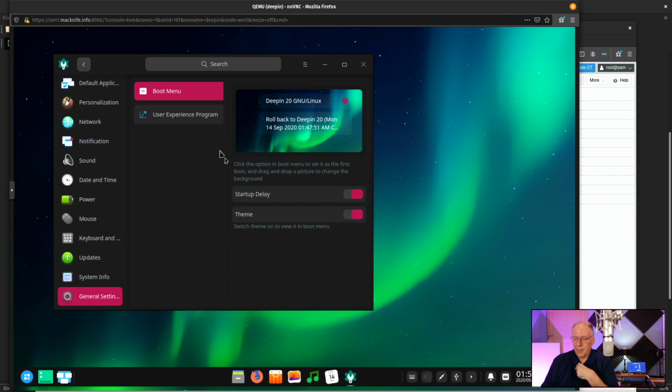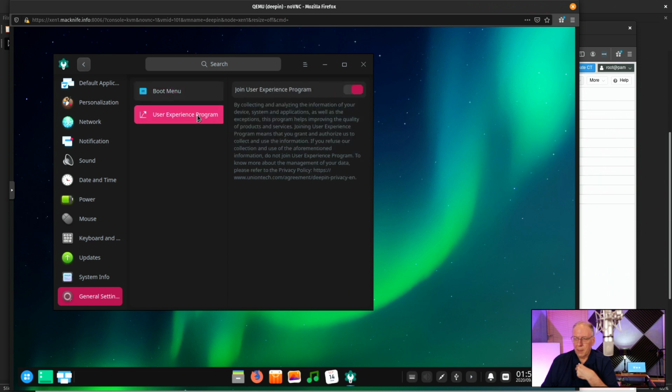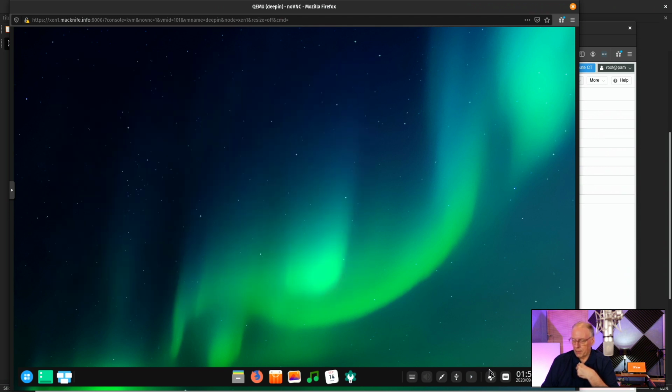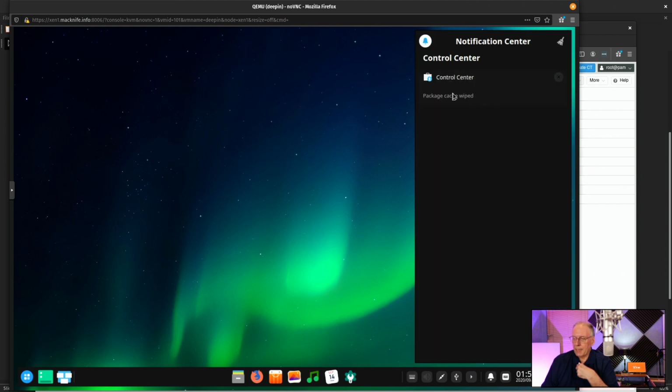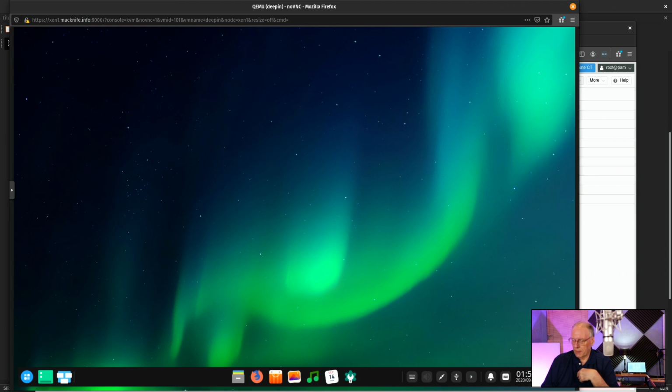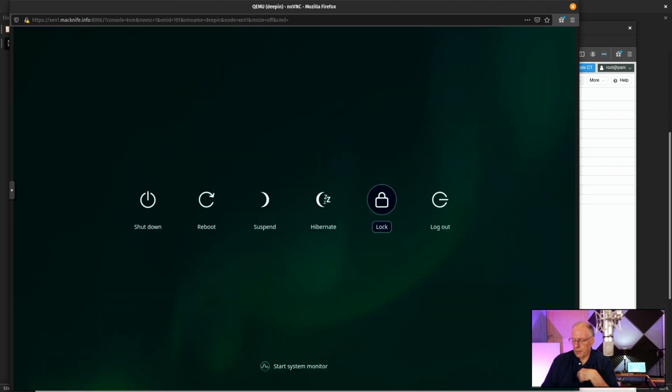General settings, you can set a startup delay. You can turn the theme on or off in this background. And the user experience program, nah, I don't think so. So let's go ahead and give it what it wants. By the way, we probably have something in the control center because I noticed the message popped up while it was updating that the package caches have been wiped. Now I can erase just that individual message. If there was a lot of them, I can do a sweep to sweep them all out. I'm just going to leave it there for now. That's fine. And we'll go ahead and restart.